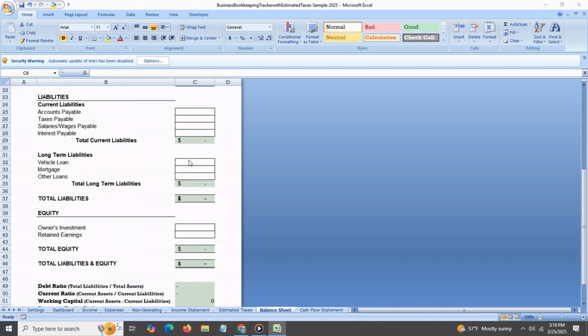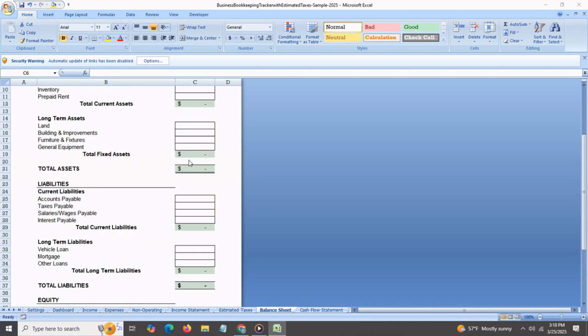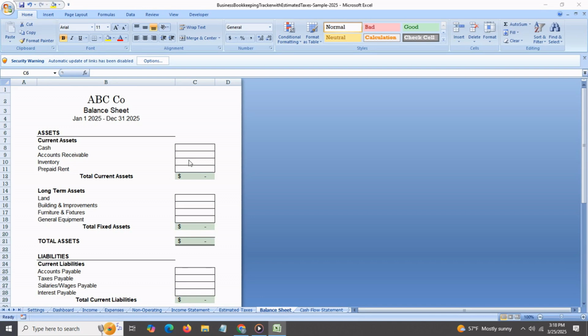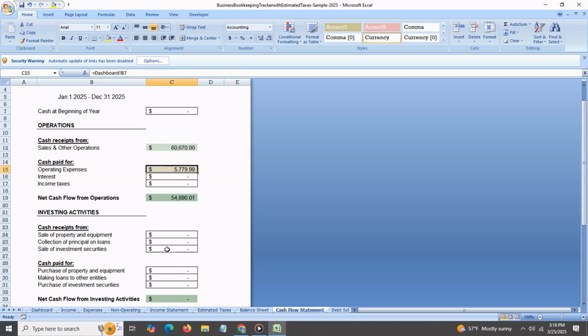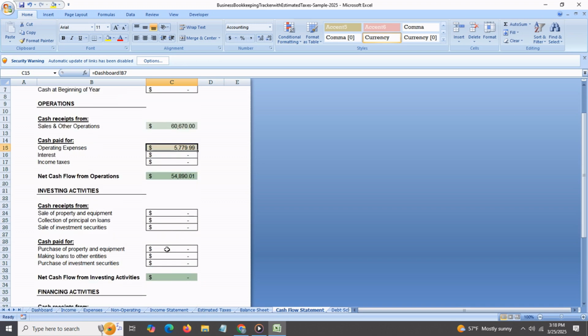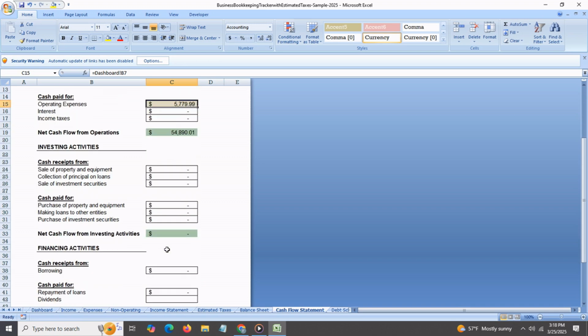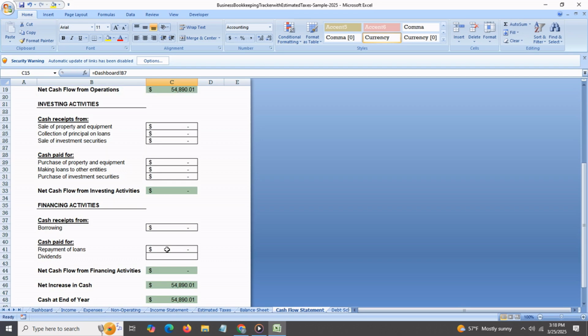It is set up for printing, so it's nice to have as a printout for your records or to hand to a bank or investor. We also have a cash flow statement over here, and some of the figures will be pulled in automatically from the spreadsheet, and some other cash flow items like from investing activities or financing activities will be entered by you.